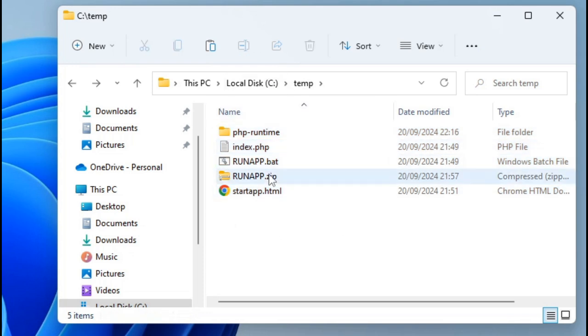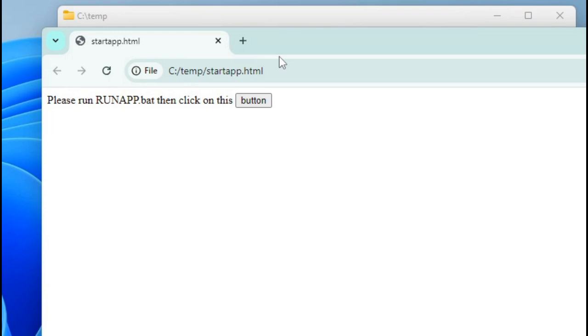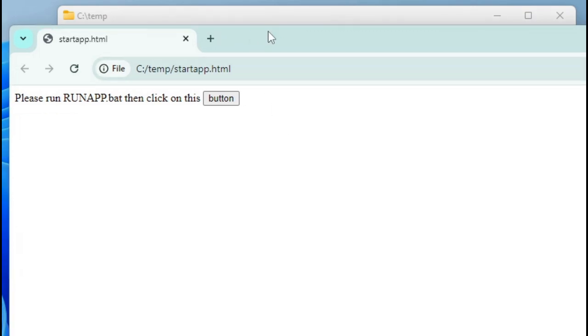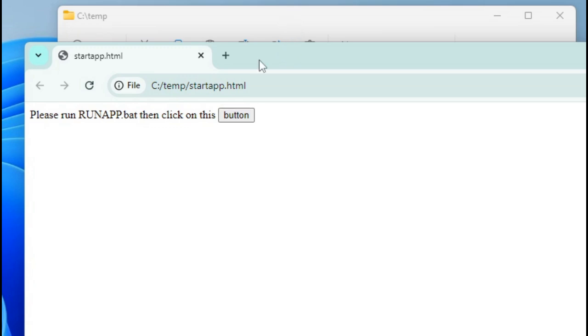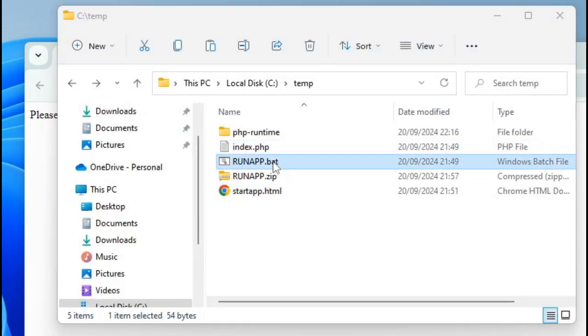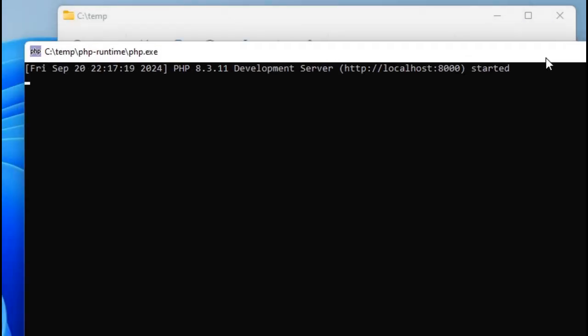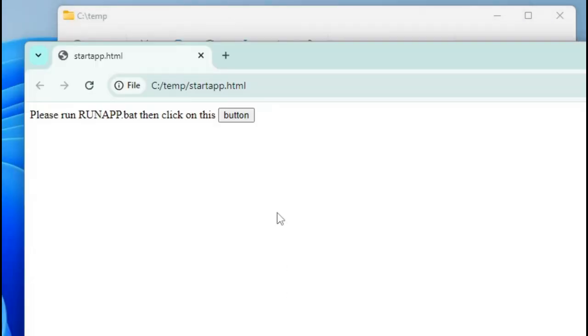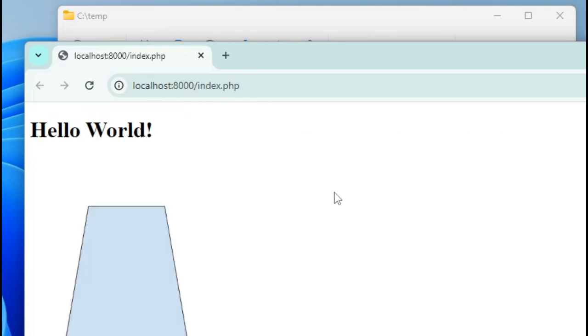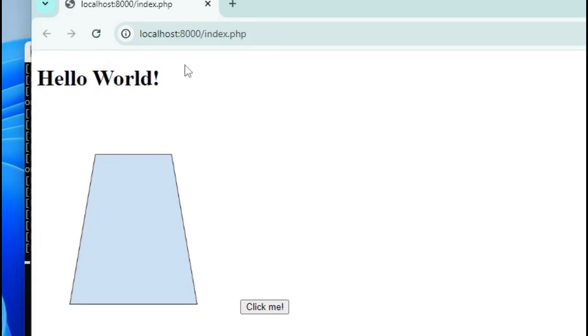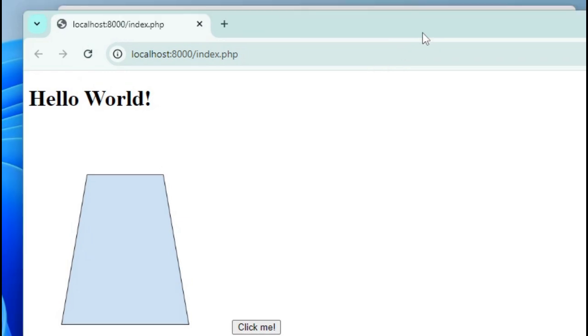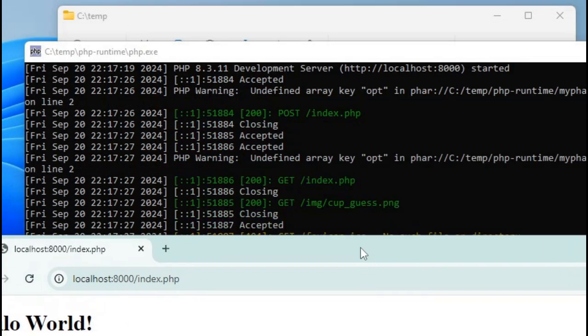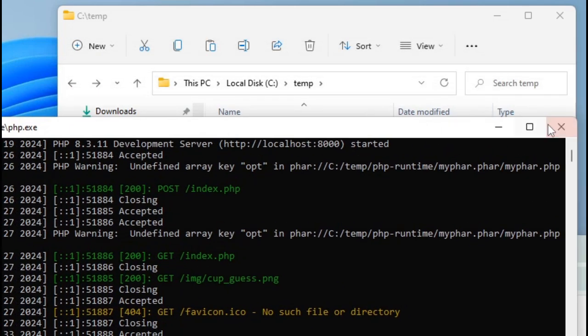And first of all, I'll just click on the start app.html, and as expected, it's coming back saying that we need to run the run app.bat. So I'll just do that now. I'll just click on run app.bat in order to start the web server, and there it is. And I'll just click on this button again. And so now we have the hello world with the image of the cup, and if I click on the click me button, it returns the correct message. And so everything seems to be working fine now in this Windows machine, which doesn't have the PHP installed.